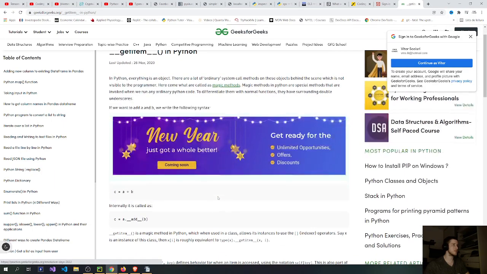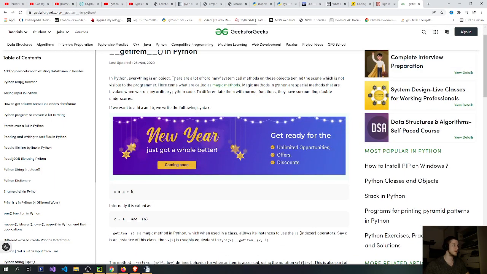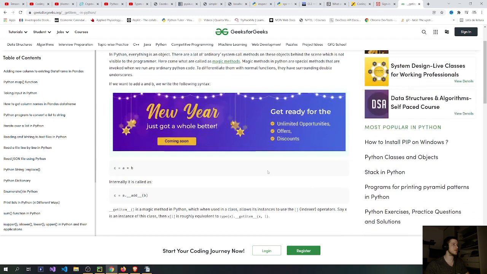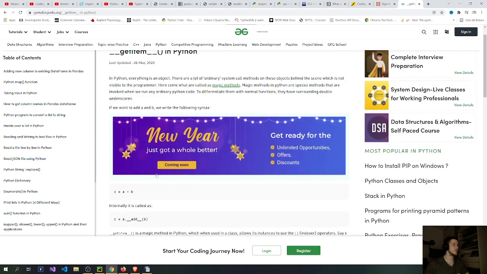Python, everything is an object. There are a lot of ordinary system call methods on these objects behind the scene, which is not visible through the program. Object under methods.